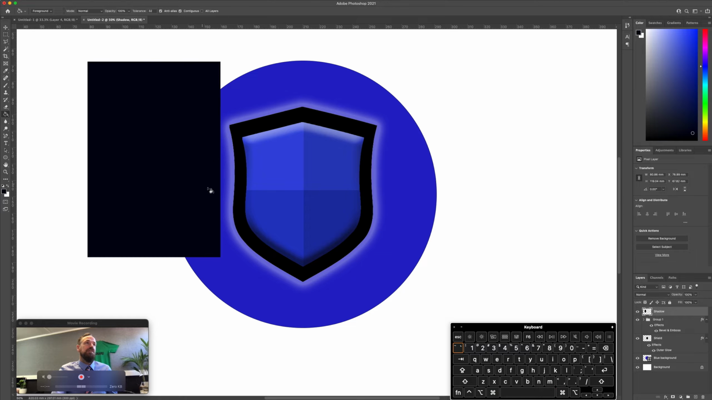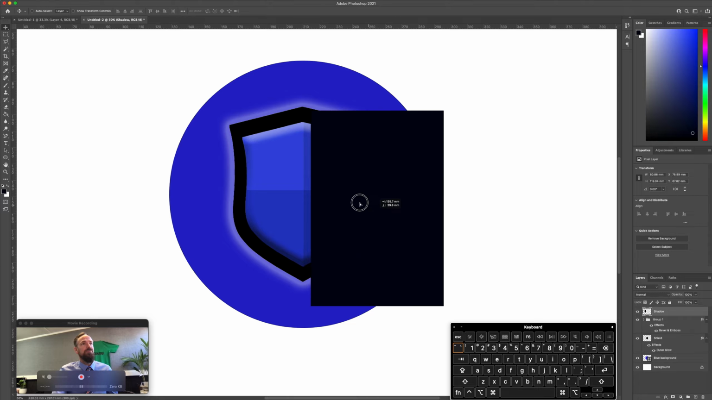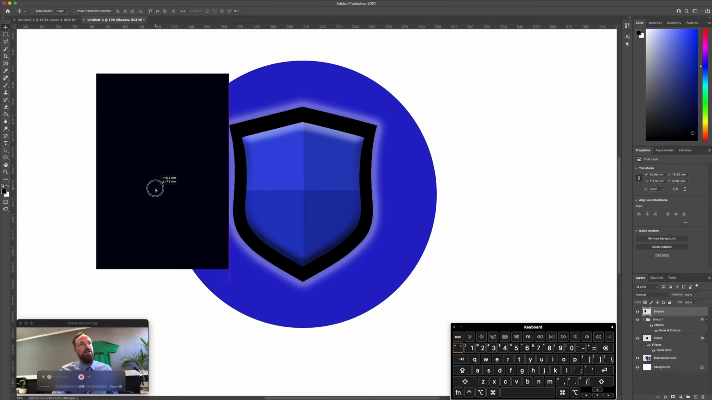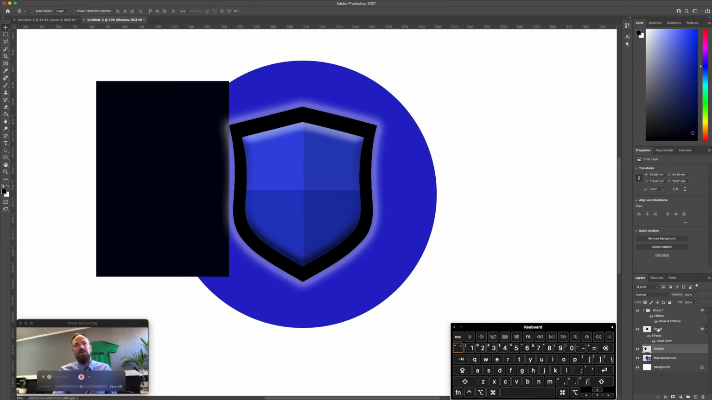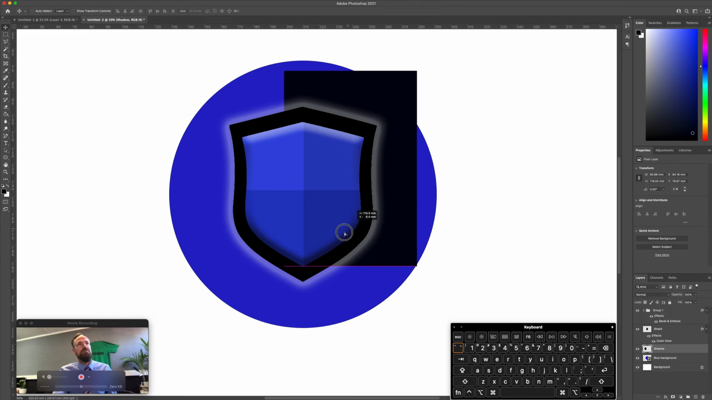We can deselect, because we now have this black box. We've got our move tool, we can move it around. So we're going to get it behind this. First step is to put it in the right order over on our layers palette. So shadow goes above the blue background but behind the black shield. Right, so it's in behind now.